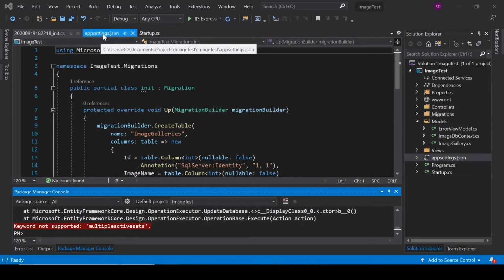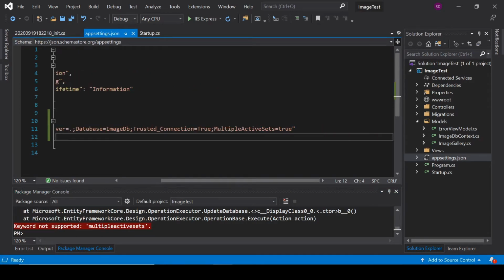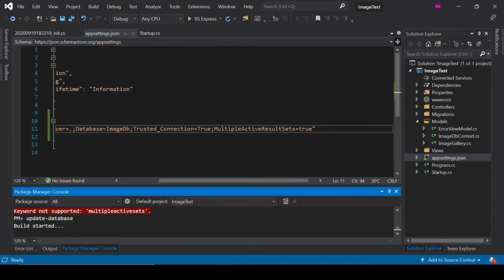So here is an error. Now we will look into the appsettings.json file and it is MultipleActiveResultSets. I think it is multiple active result sets. Now check the update-database command again. So we have created a database and a table named ImageGallery in the database. So we will close it for now.